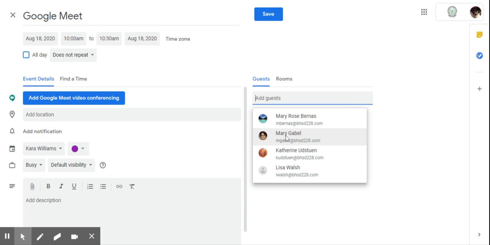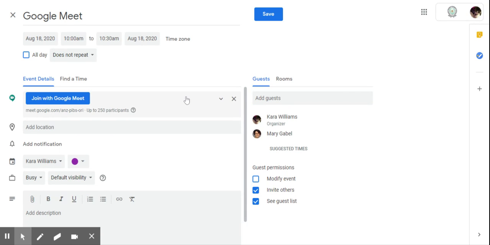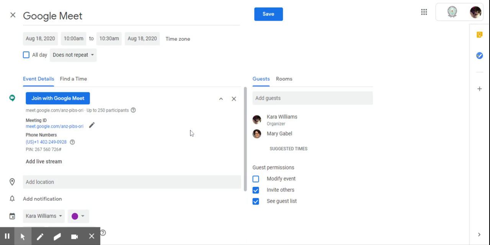You can add your guests, and then you want to press this blue Add Google Meet video conferencing button. So when you click on the drop down, it shows you what the meeting link is. So the person that you invite to this should be able to see it through their calendar page, but you also have this link if they need to enter with the link instead.